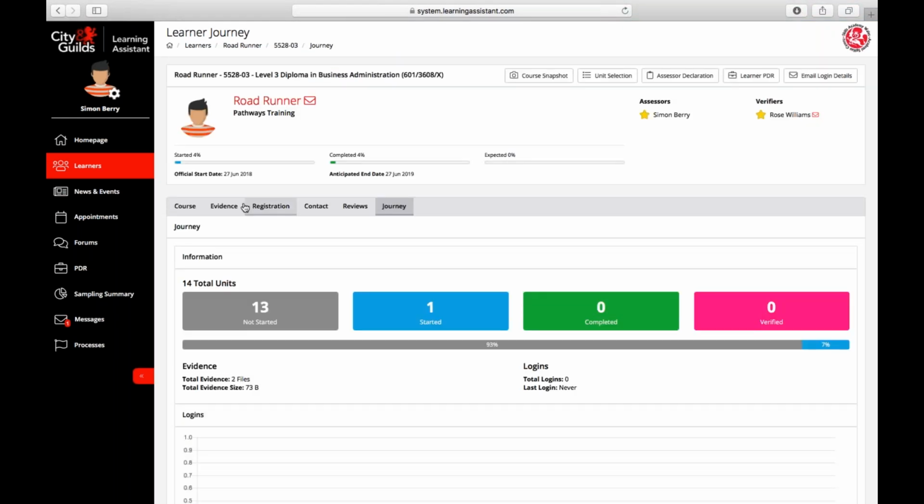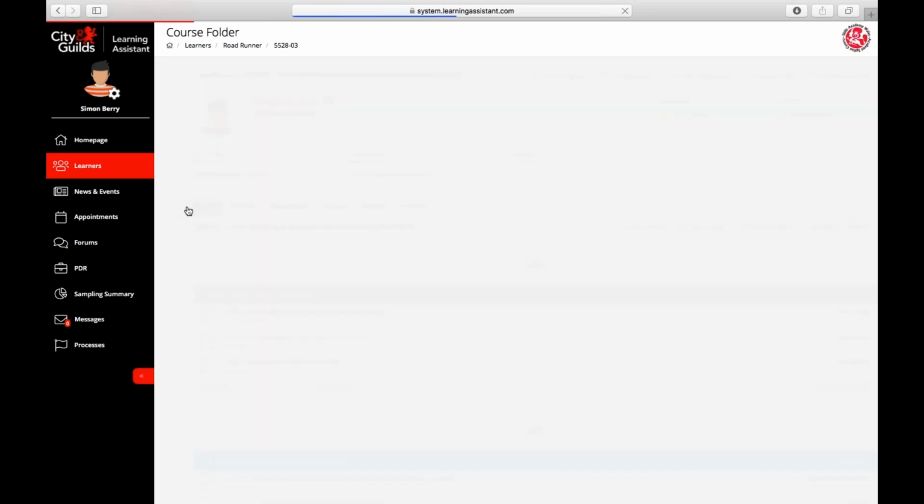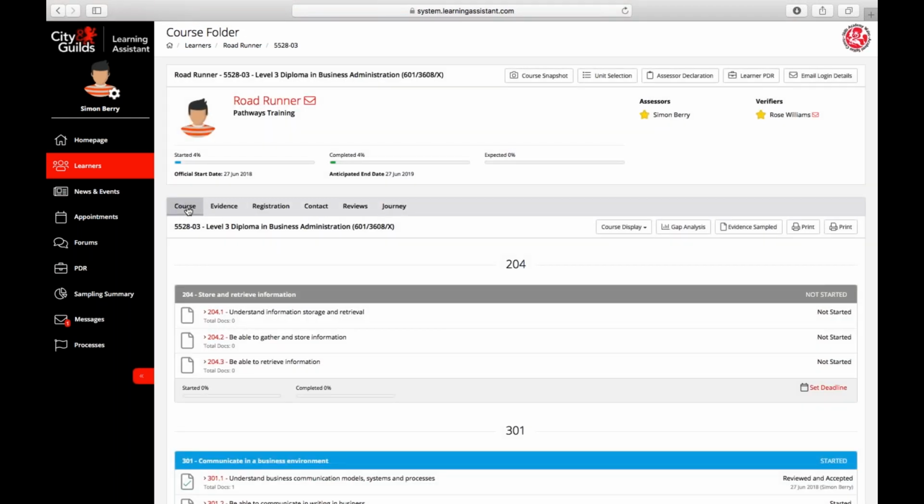So that's the menus. So fairly straightforward. Course is obviously where the criteria is, the evidence is where the evidence is, the registration is the personal details, the contact is where everything is stored, and then reviews and journey.